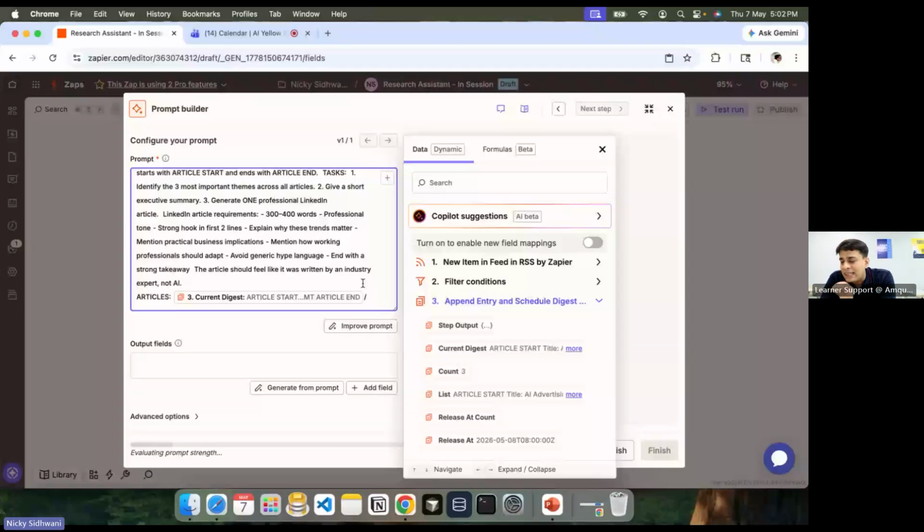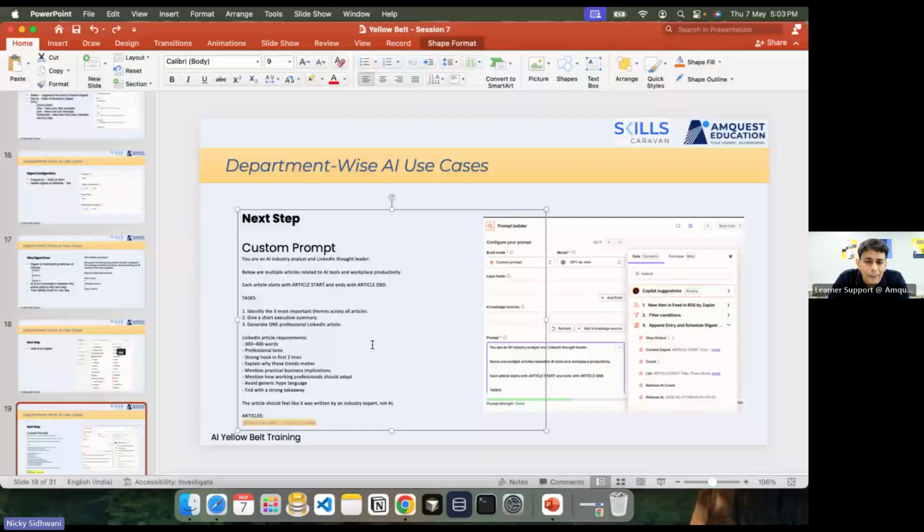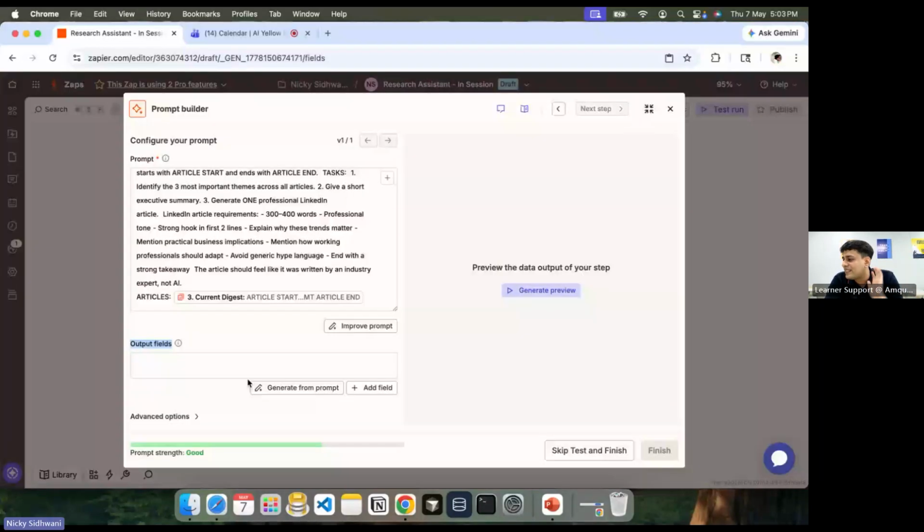One very important thing now: I want you to see this option, output fields. I want my output to be very structured so that I am able to send it as an email, because the next step is I receive that email at 8 a.m. in the morning. Otherwise, it is of no use. There is a button here called generate from prompt. This is what we did. The next step is I want the output fields to be generated based on the prompt I have already given. So I want all of you to click on this button, generate from prompt.